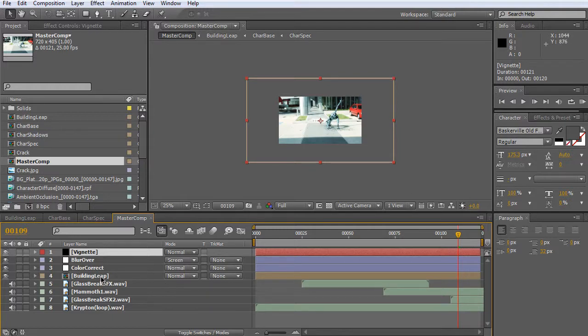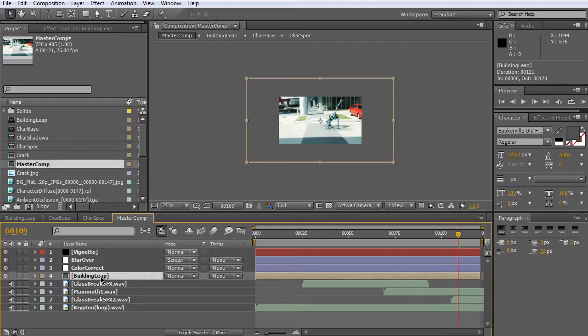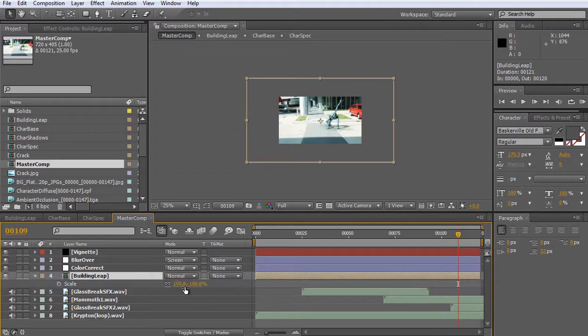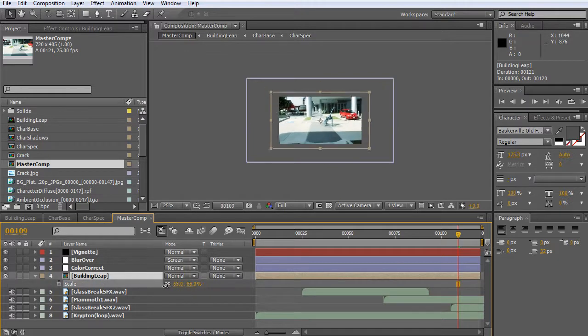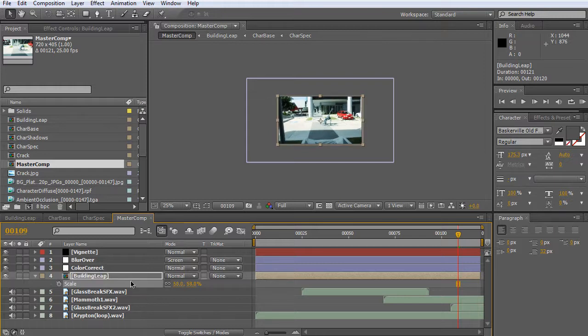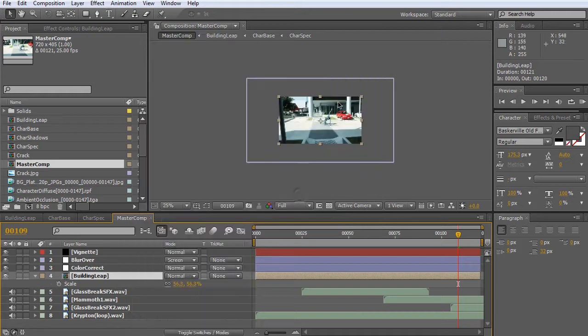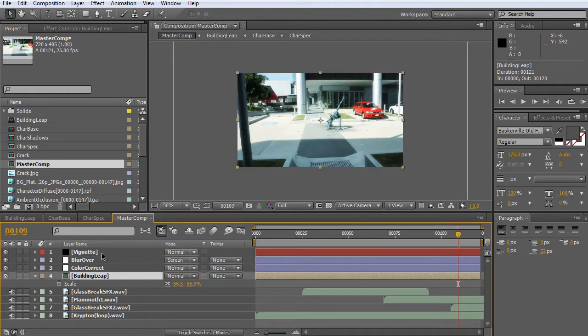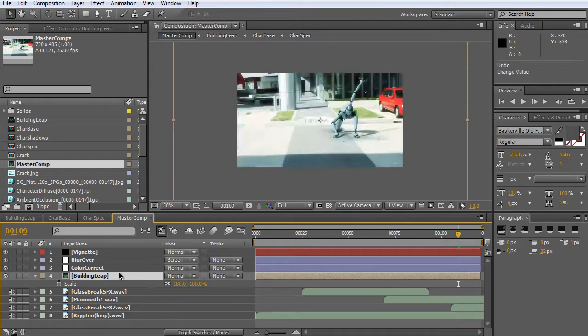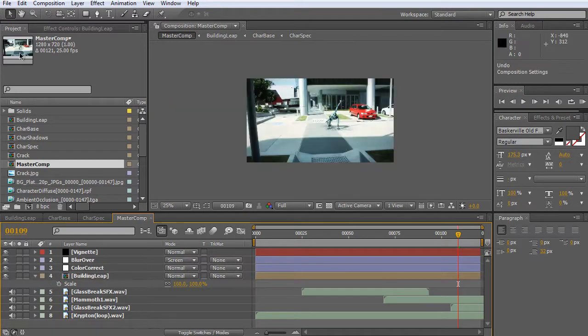And I would need to go in individually. If I just hit S for scale, it's at 100% at the moment. I would have to scale each layer down until it fits in the comp, or I could right click and say Transform, Fit to Comp, but I would need to do that to all of the layers. Now I'll just undo that, and undo the resize of the comp. So we're back here and it's still 1280 by 720.